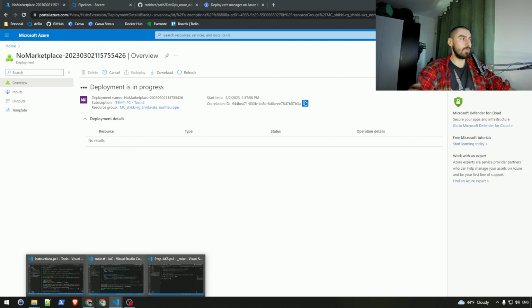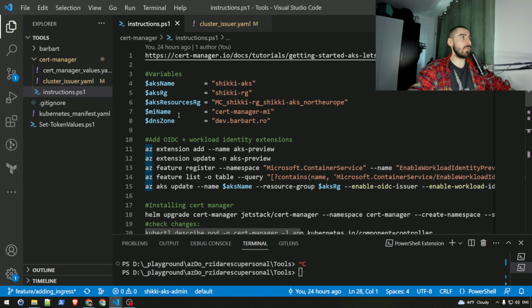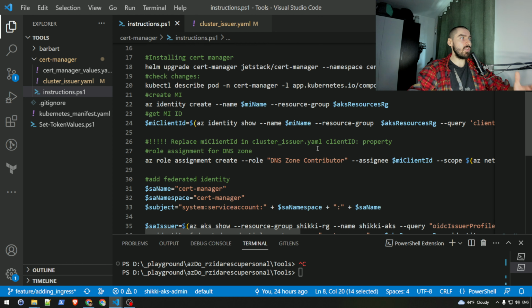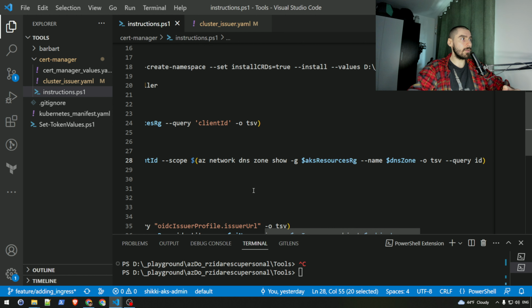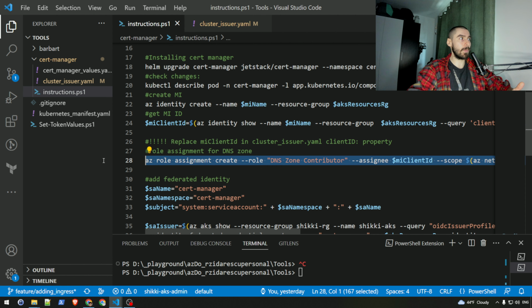And again, just to make things clear for you, if you scroll at the top, you will see here DNS zone dev.barbart.ro. So you need to make sure this DNS zone exists for you. I haven't created it prior, so I'm creating it now to show you exactly how I'm doing it. In the end, when we create the role assignment, the DNS zone needs to exist. So we're giving the managed identity DNS zone contributor role on this scope, and this scope is basically getting the DNS zone ID. That's basically what we're doing.